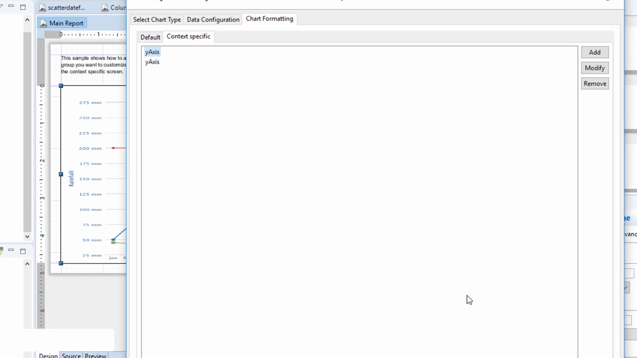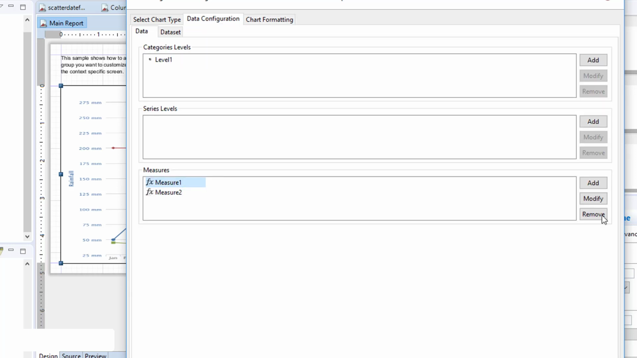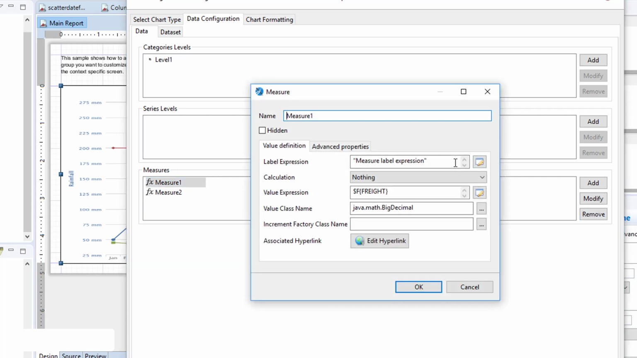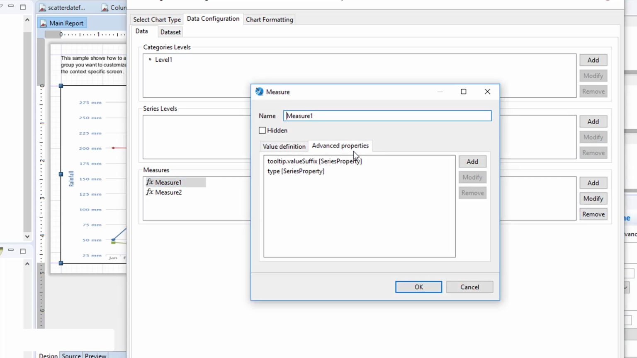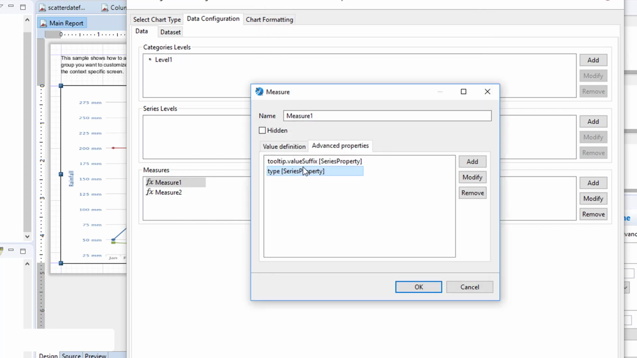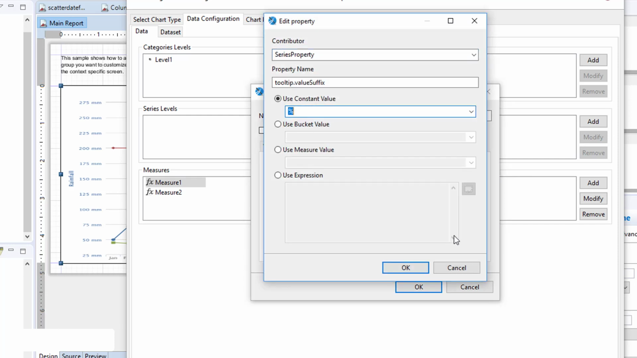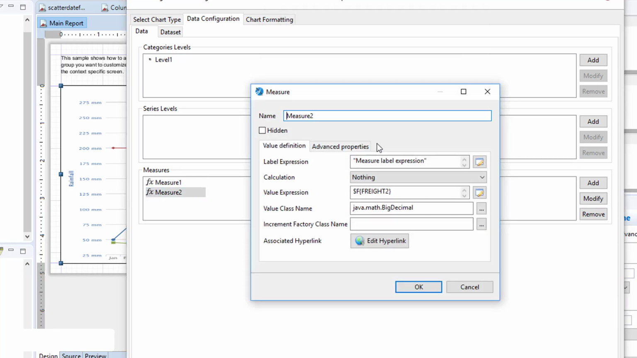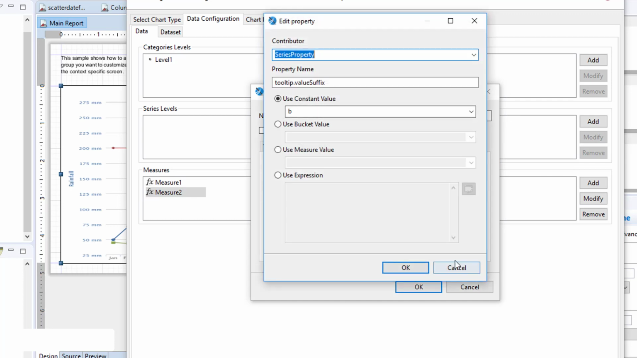This is not the only place where you can specify additional properties for customization. Just as with other charts, you can modify the measure, go to advanced properties, and set additional properties here. For example, we specify a different type of visualization, and we have a value suffix for the tooltip. Here we use a percent sign. And for this measure, we use the letter B.